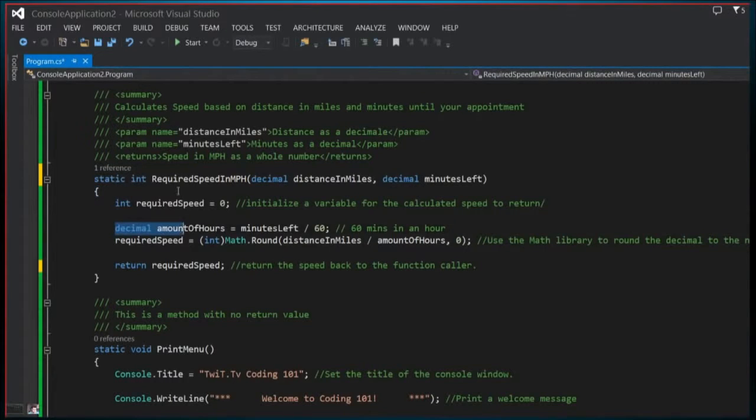I can get rid of all of this code if I really wanted to. If I comment this all out, it'd just be returning the required speed, and that would meet the requirements of that function because it's returning a number. Which would be 0. That's right. So in this case, I'm just going to do a real quick calculation, obviously the amount of hours based off the minutes.